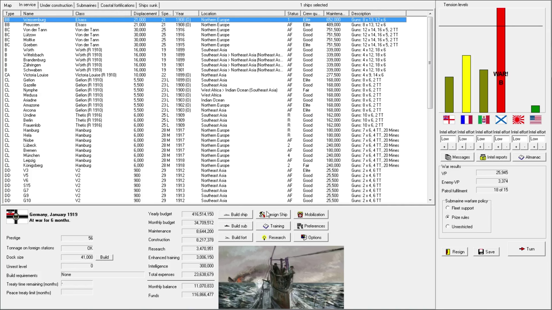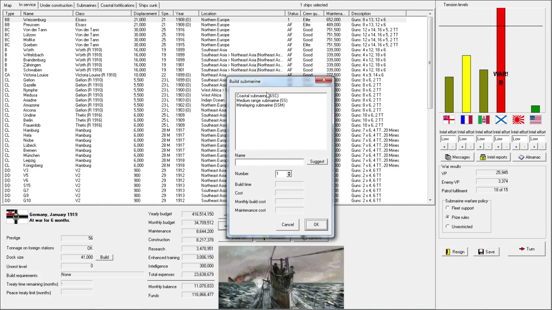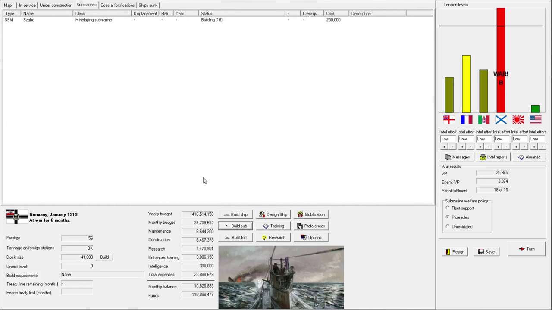So what are we going to do with our extra money in the meantime? Well, I know just the thing. I don't know if we should go with medium range or mine laying, but since mine laying is more expensive, they're probably, and the more recent ones, they're probably the better ones. So, how are we going to name this? Well, I feel like I'm going to name a few after some people who have been very helpful in the comments.